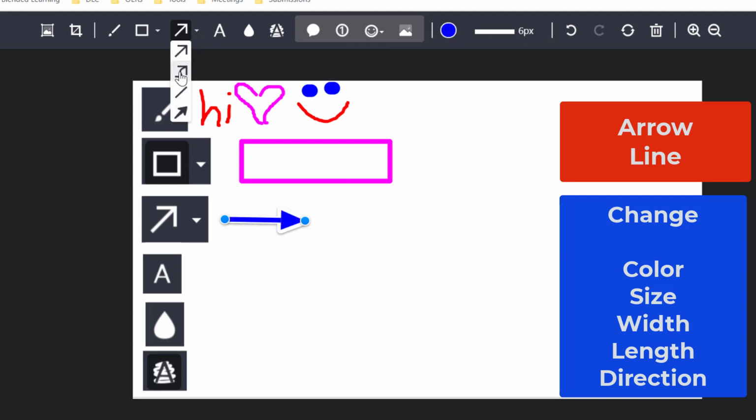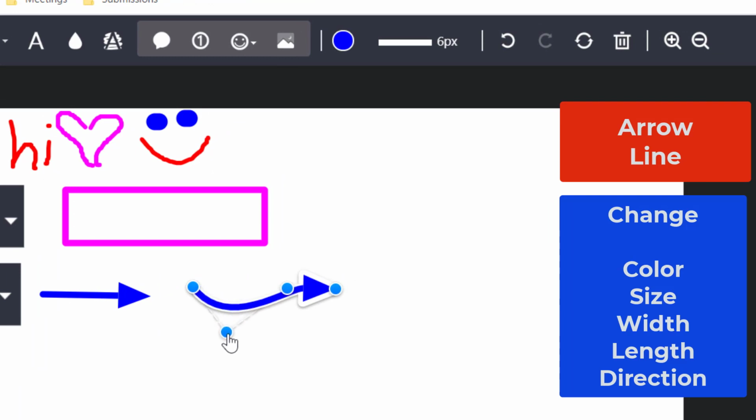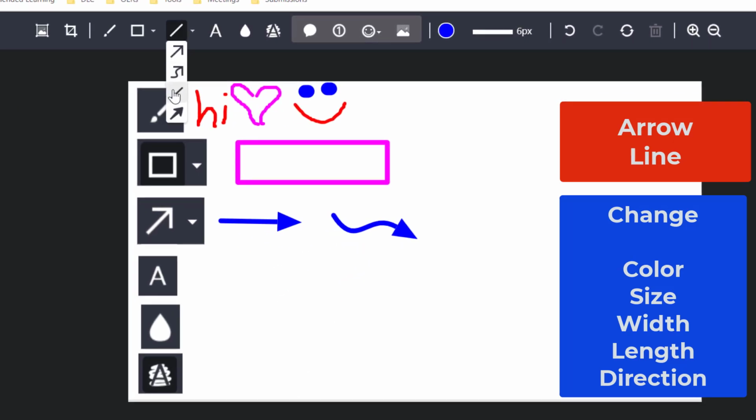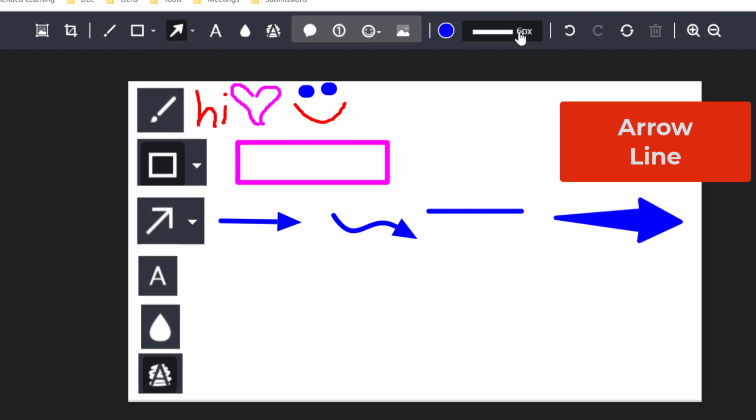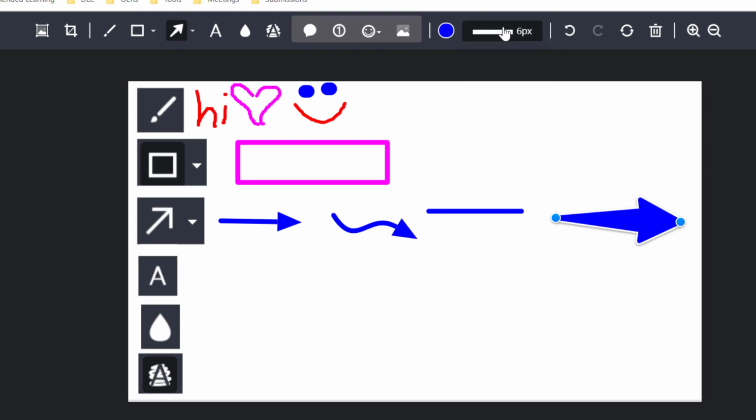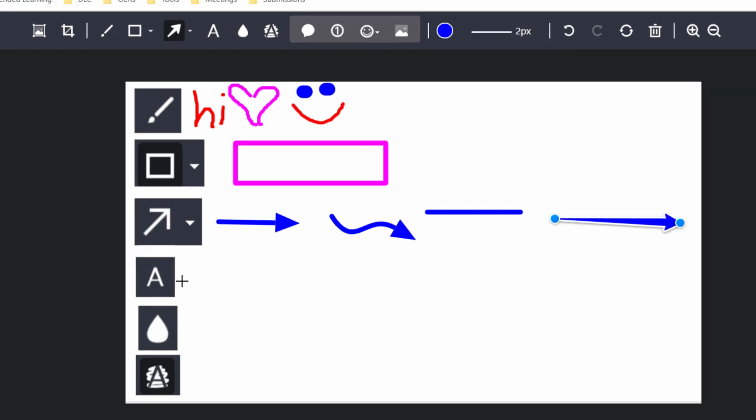The next arrow is pretty cool. When you first draw, you're like, okay, what's the difference? It doesn't look very different until you see these dots. That's what allows you to change how the arrow looks and the shape of it. The next one is just a line. And the final one is a different shaped arrow. Again, you can select it and then change the size of the width.